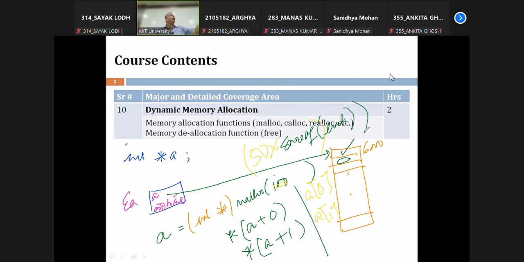Sizeof looks like a function, but it's an operator, a unary operator. Sizeof int, if the system integer size is 2 bytes, what does it return? 2. 2 into 50 becomes 100. I'll get 100 bytes. But do remember, this sizeof int has no relation with this pointer to integers. It has no relation.